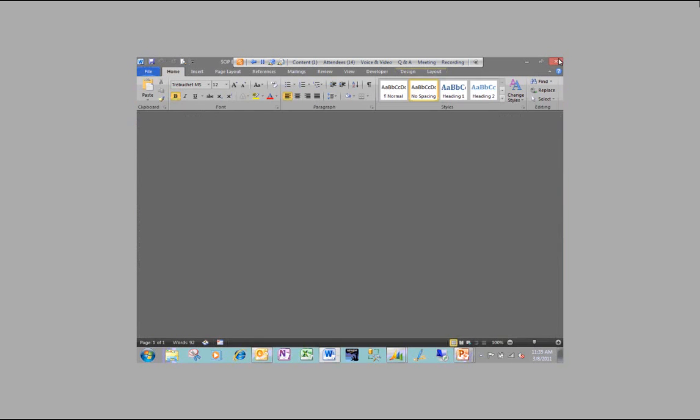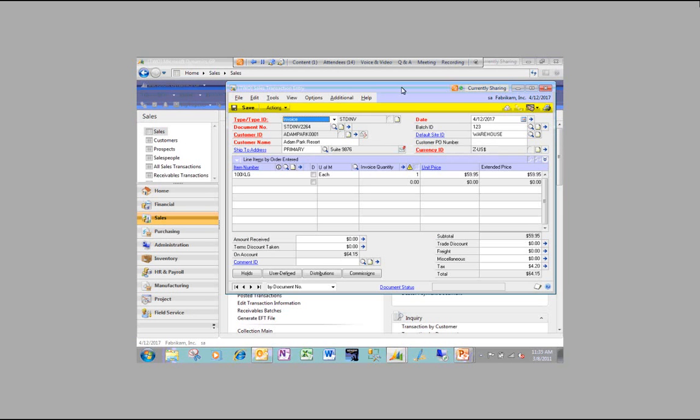So there's still too many folks who are longtime users of sales order processing that aren't using Quick Print to really speed up their process.